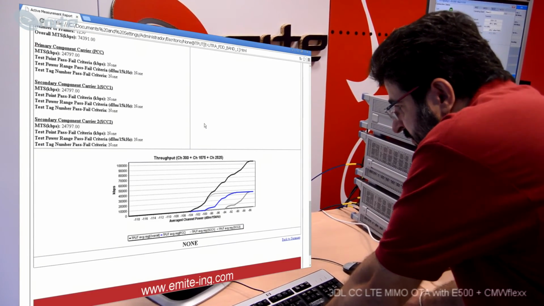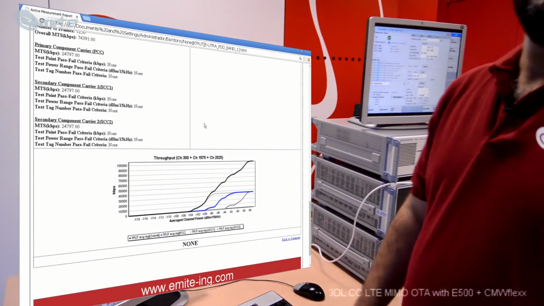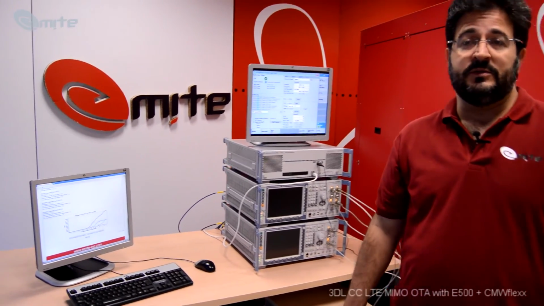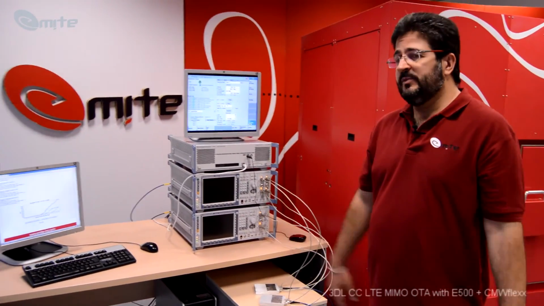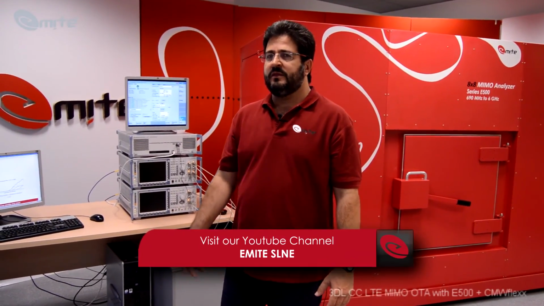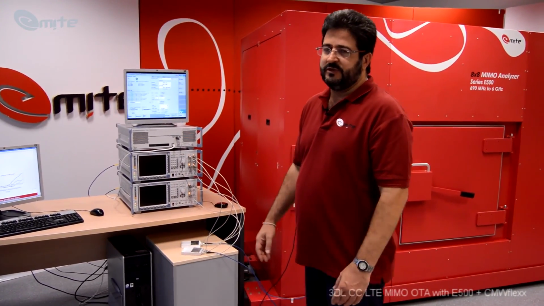And this report is also saved in text format so that you can import and export to your own software processing tools if you want to do that. So this is it, very simple MIMO OTA measurements for 3 downlink carrier components in LTE with a brand new CMWflexx and EMITE E500 reverberation chamber.